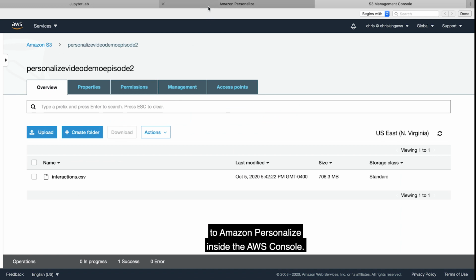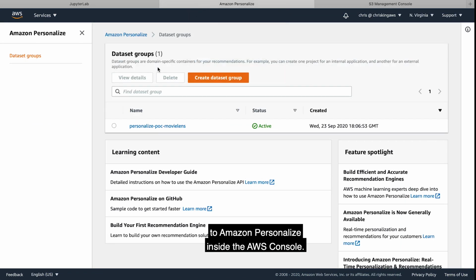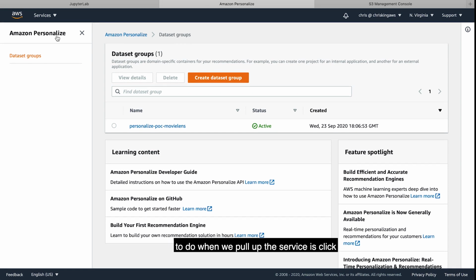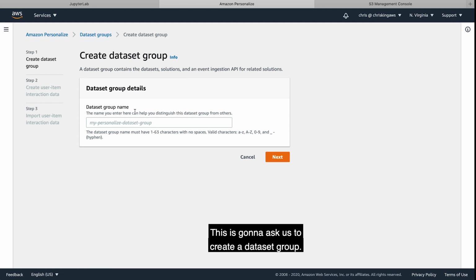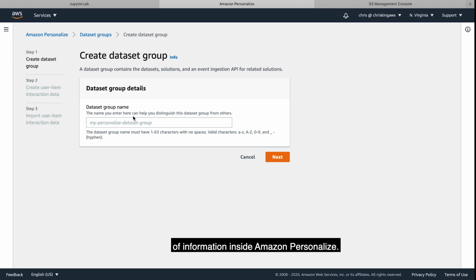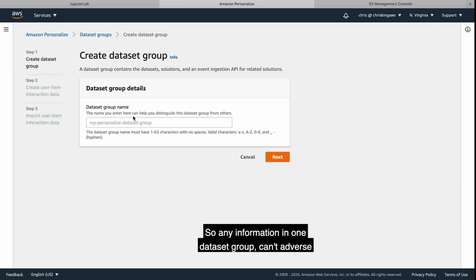To do that, we'll go to Amazon Personalize inside the AWS console. So the first thing to do when we pull up the service is click this Get Started link. This is going to ask us to create a dataset group. A dataset group is the largest isolated container of information inside Amazon Personalize. So any information in one dataset group can't adversely or really impact in any way any other dataset group, either within your own account or across accounts. This makes them ideal candidates for isolating experiments and letting you know which recommendation approach is working best.